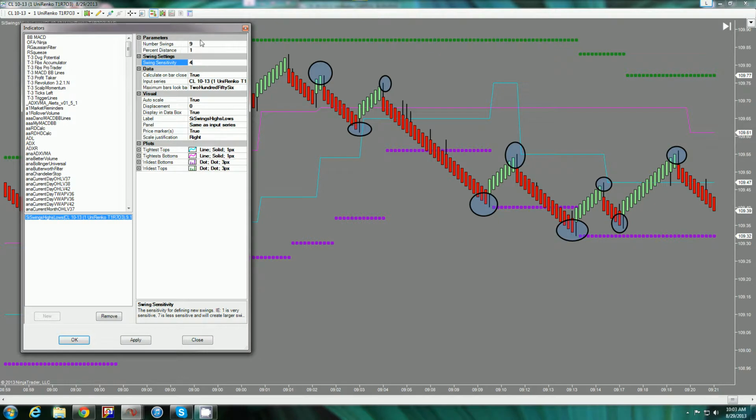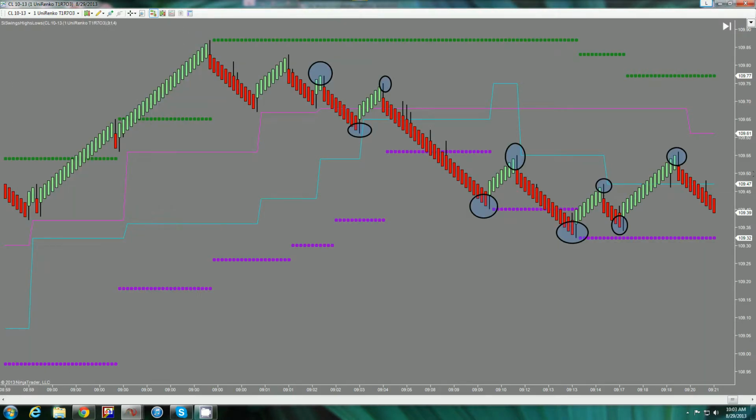This is what I want to really use to teach you how this thing works. Number of swings. So we're looking at the past 9 pivots. Really, we're looking at the past 9 swings, but those swings are defined by their pivot points. Okay, so this is swing 1, 2, 3, 4, 5, 6, 7, 8, 9.